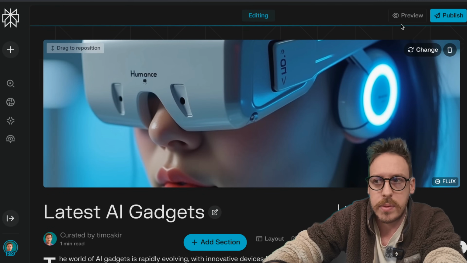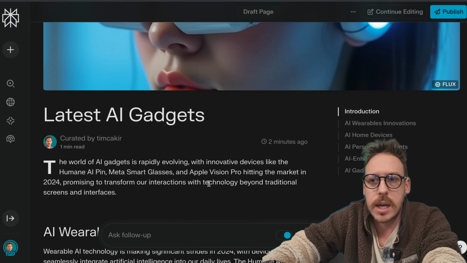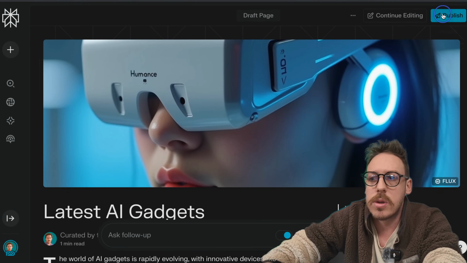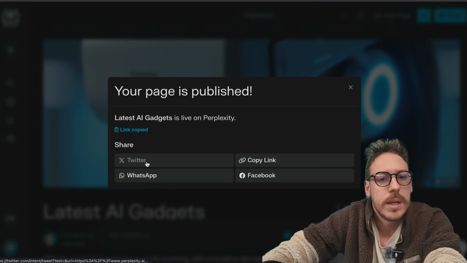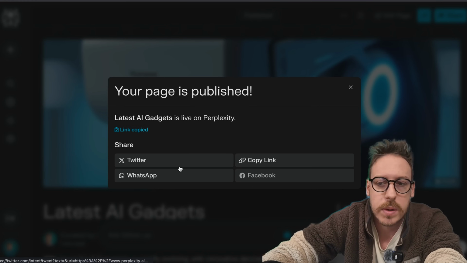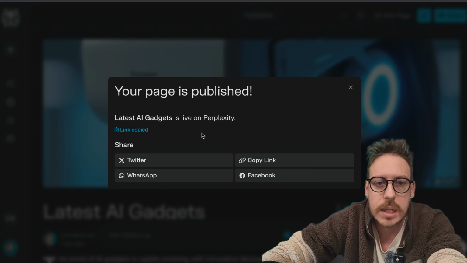And on the right side, you can preview this page. If you preview the page, this is how the page would look. And you can also publish the page. When you publish the page, you can actually give the link to someone, or you can put it on Twitter. You can copy the link, Facebook, WhatsApp. It's just really, really good.